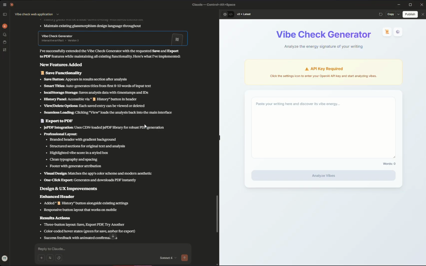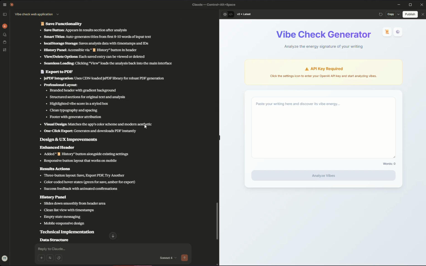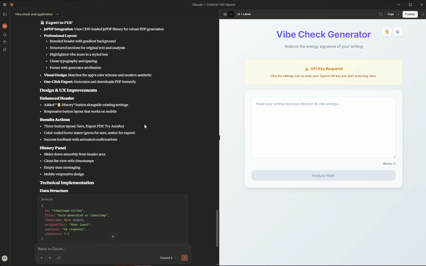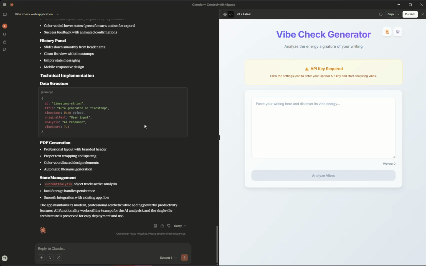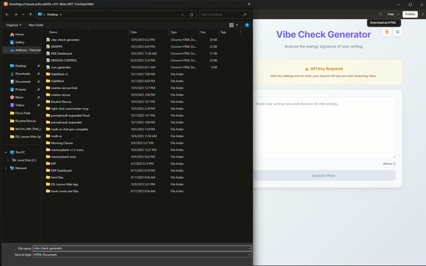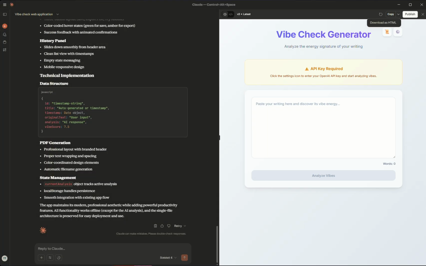And here's Claude after recoding it. It says that it's successfully added the features, export to PDF and save functionality. It enhanced the header and the results action. So it gave notes on the technical implementation. Let's see how this looks in browser by downloading HTML, over-saving the previous file.